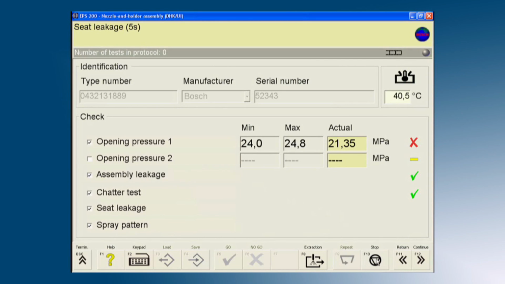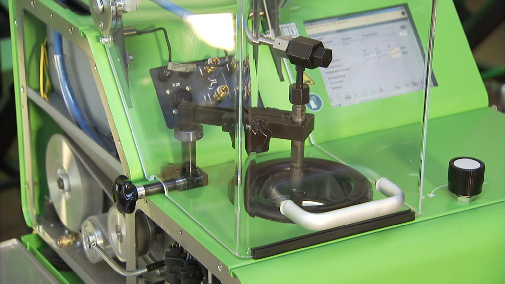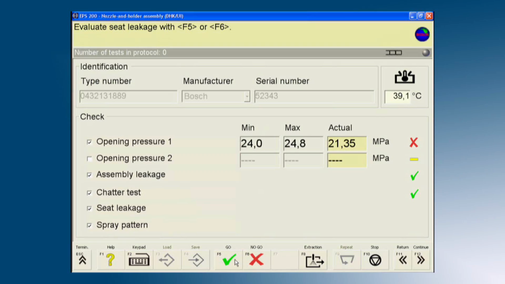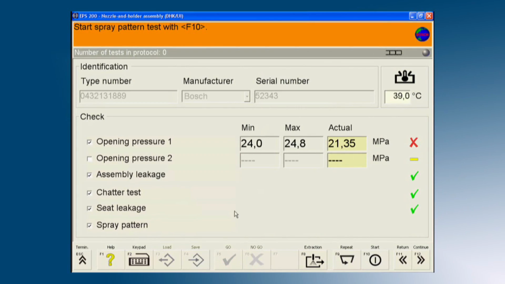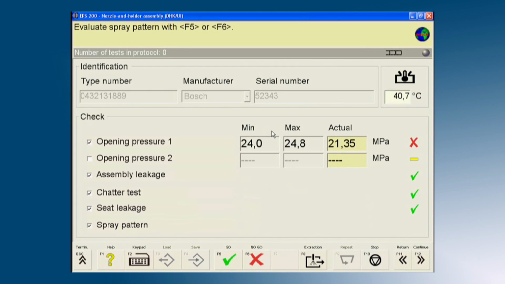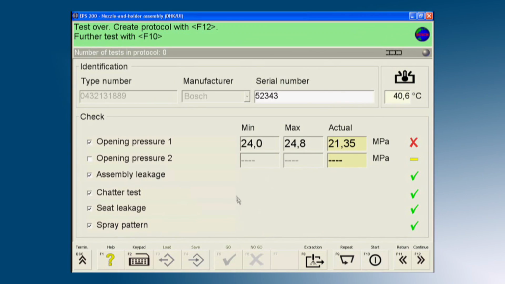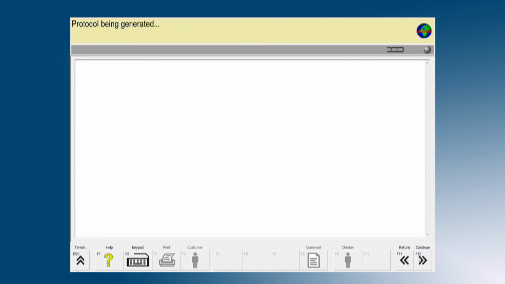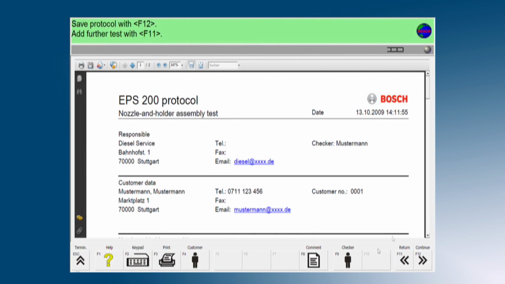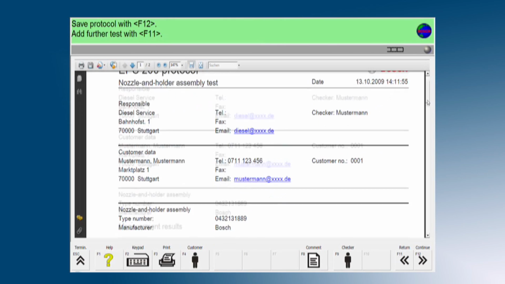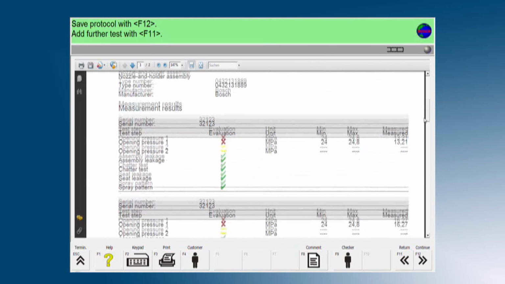In the next step, the leak tightness of the nozzle holder assembly is evaluated visually. Then the spray pattern of the nozzle holder assembly is checked. This evaluation is also visual. The individual results of the test are protocoled and can be printed out for the customer in a clearly arranged form at the end of the test.